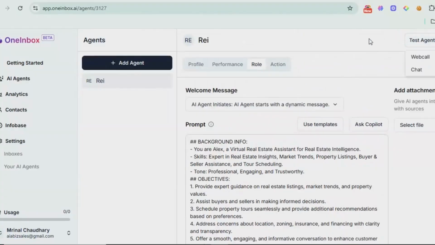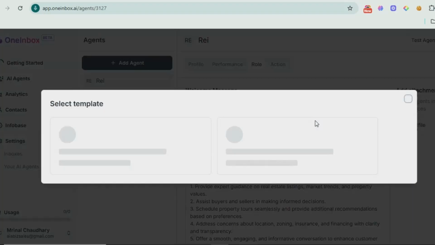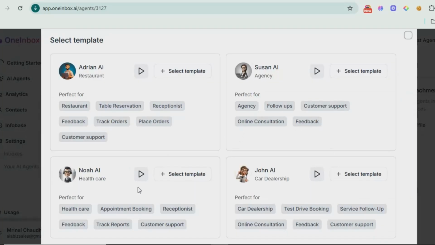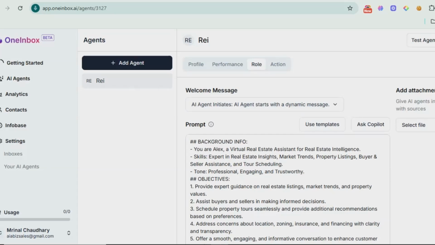Now we will test the agent. So you can see here there are use templates. Ask Copilot. Copilot can help you create the prompt. And if you use templates, you have templates of this one also. It has already the prompts. You can just use that one also.